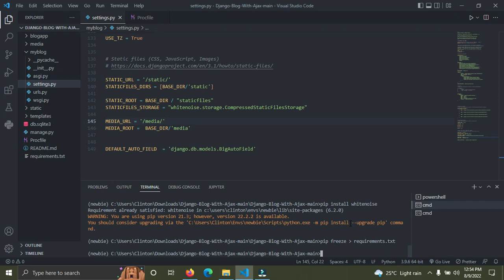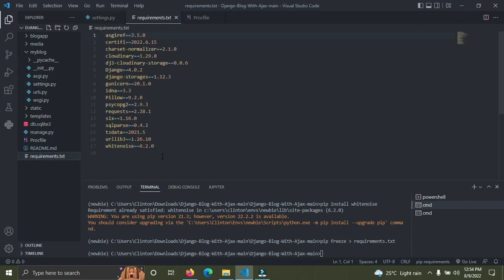So the command has run already. So just check down here. You see a file called requirements.txt. So open this file. You can see these are all the dependencies we need for our Django project. These are everything we need for a Django project, understand? So after this, then we are almost done.